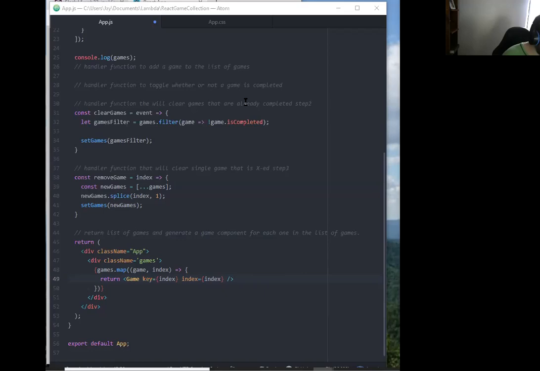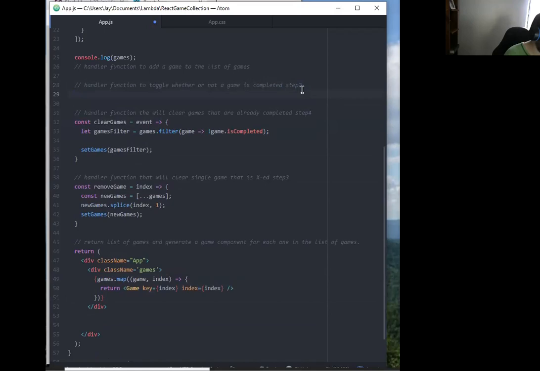Totally forgot a step. Actually, this should be step four, and this should be step two, because this won't need to be passed down as props. The reason being is we'll actually throw it down here after this and be able to clear it that way. So before I get too far ahead of myself, I'm also going to make this handler function so I can actually toggle whether or not the game's complete, right? So complete game.